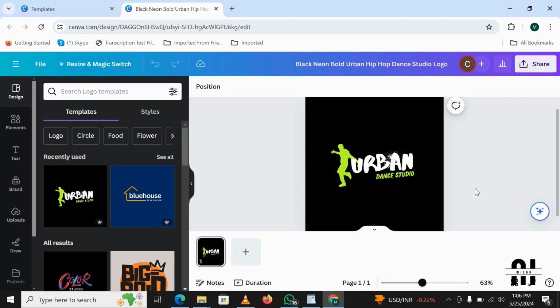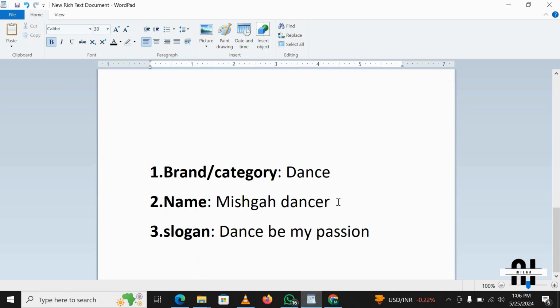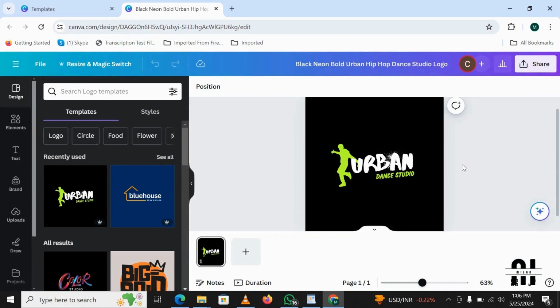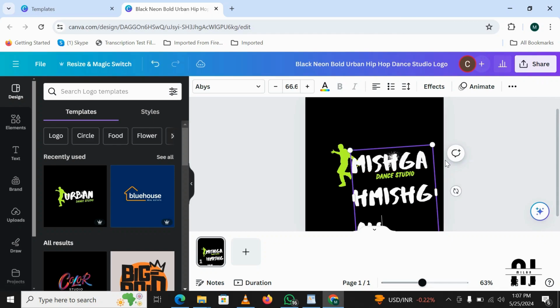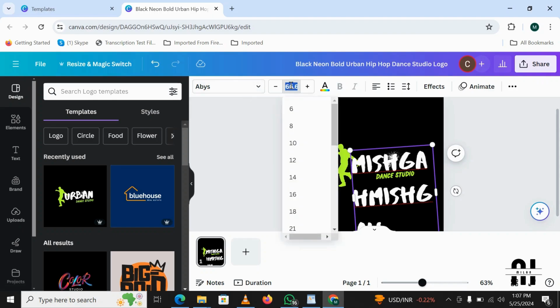Okay. Now, I have the name of my brand, not Urban Dance Studio, but rather it's Mishka Dancer. So I'll copy and paste that particular logo name here. So just come here, then just paste it. Control V. But in my case, I'll have to reduce the size maybe to 30.